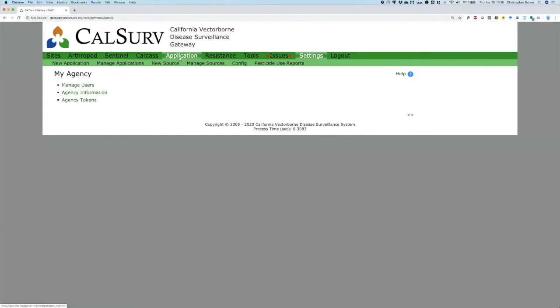Application has to do with pesticide use, so where and when do you apply pesticides? If your agencies are interested in recording that, you can put that in the gateway, which gives us a lot of potential for marrying the control effort with the surveillance information to ask questions about how effective the control is in time and space.